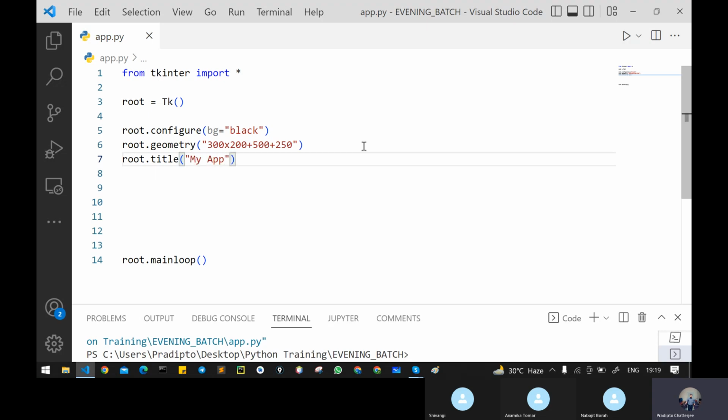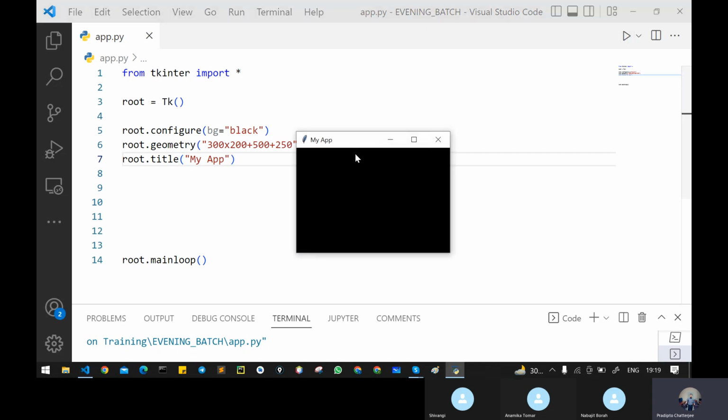This is the simple application that we're going to create. So this is my app. You can see I have changed the title. In this way, I can actually change the title. Now what I'm going to do is explain the functionality, we're going to discuss the function binding part.